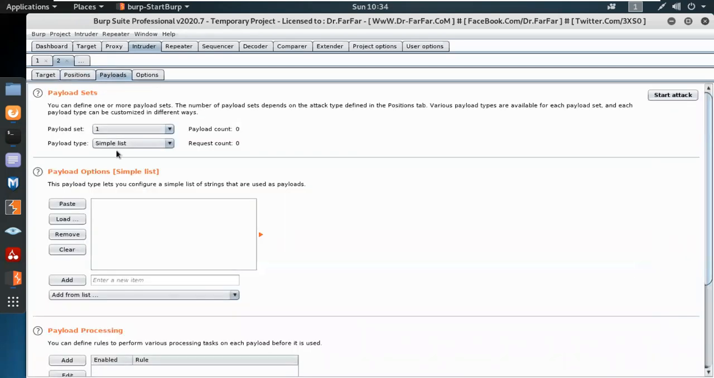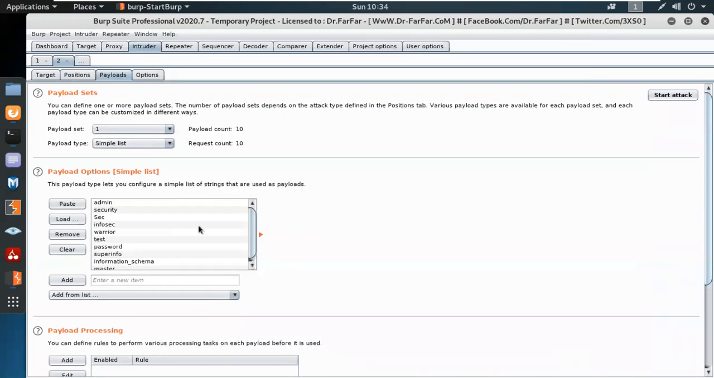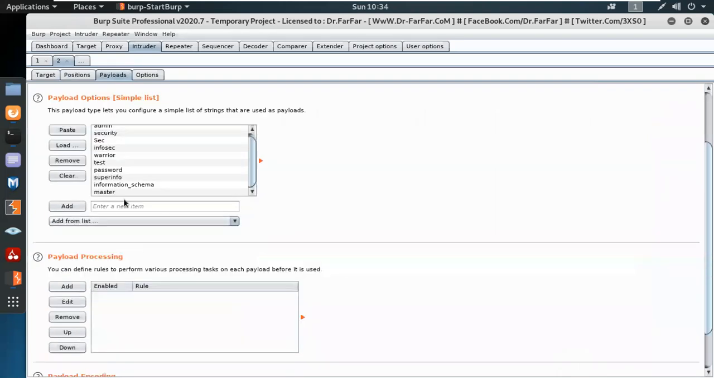In the payload set, we're going to use simple payload because we're going to contain some word list. And over here, I'm going to load a word list, which is my burp. You can see admin, security, sec, infosec, warriors. It contains all the words over here.